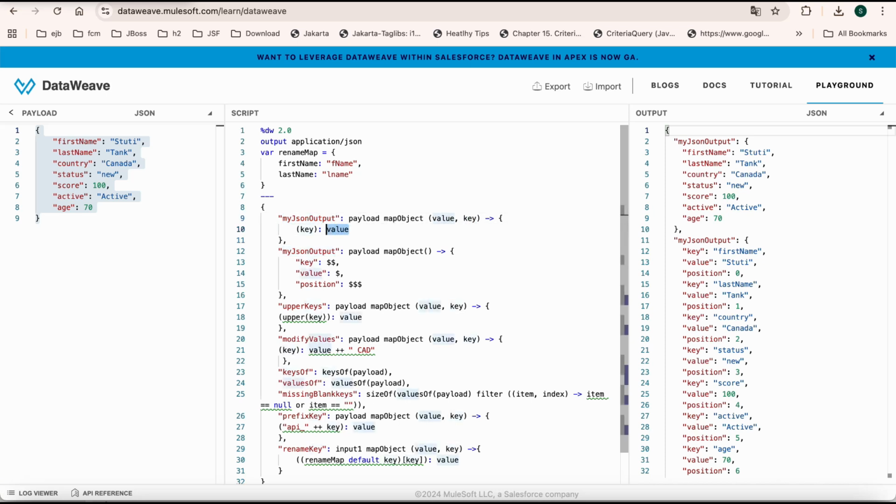Before we move into real-world transformations, and apart from the basic example we saw earlier, it's important to understand the 3 key symbols used during object iteration. These symbols form the foundation of how DataWeave interacts with object keys, values, and metadata. $$ is the current key, $ the current value, and $$$ the current index or iteration counter. These 3 give you full control over renaming keys, modifying values, or building entirely new object structures.